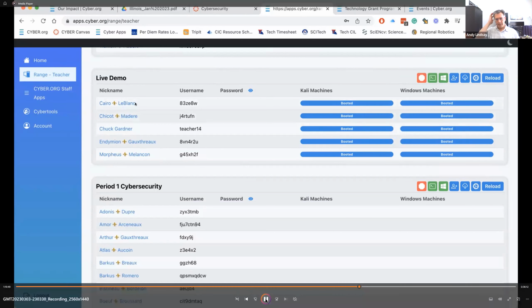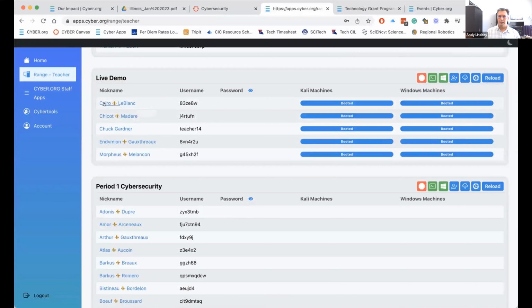When you create an account with the cyber.org Cyber Range, you're going to see names like Cairo LeBlanc and Chico Madere and Demian Gautreau, and you're going to see a nice little fleur-de-lis between the names. So let me tell you real quick. The state of Louisiana put up the funds to build the range. DHS has come on board to scale the range to students across the country. Because it was built in Louisiana, we got to pay homage to Louisiana. So that's why these really great Creole Cajun names are going to be assigned to your students with a fleur-de-lis in the middle.